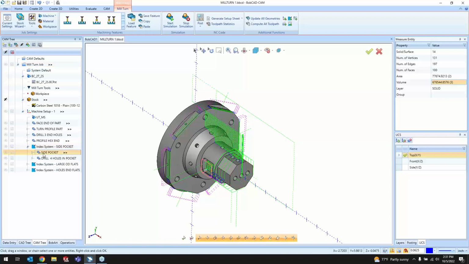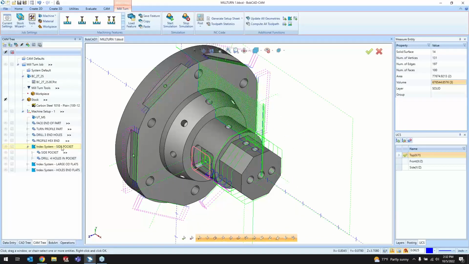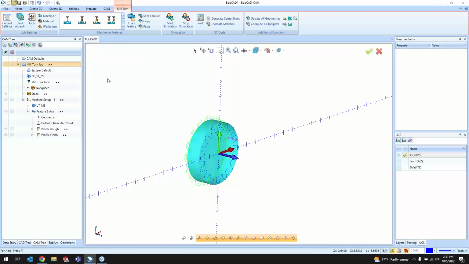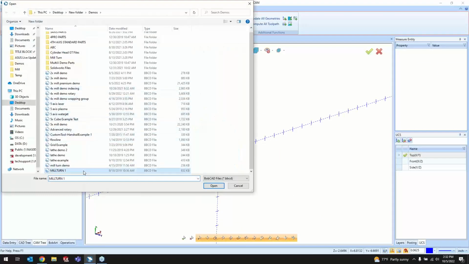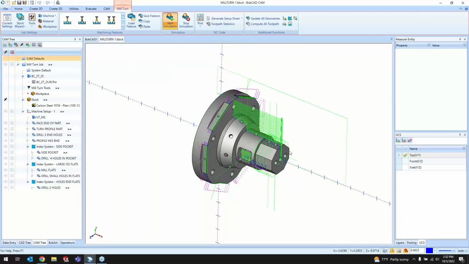I might have to just update geometry and recompute it, or even, because I've been modifying this a lot, let me reopen the part file again and see if that works. If not, see what's going on with that depth that I'm using, things like that. Let's see.